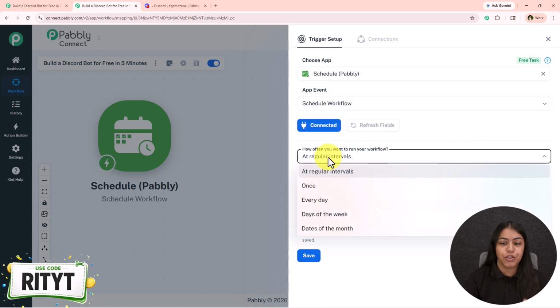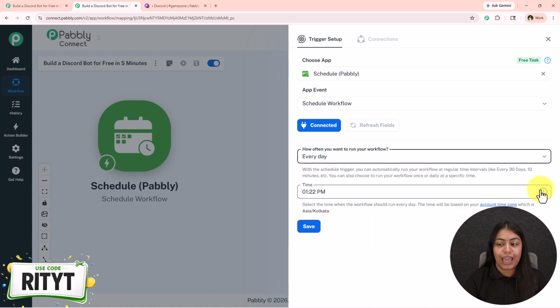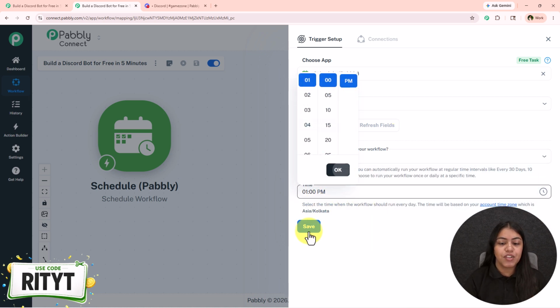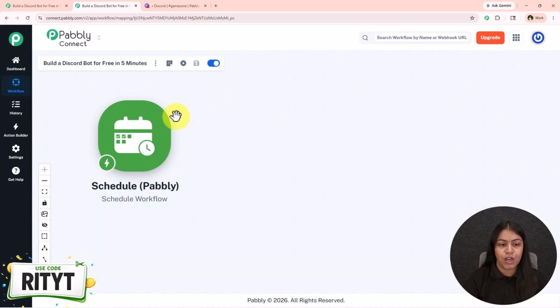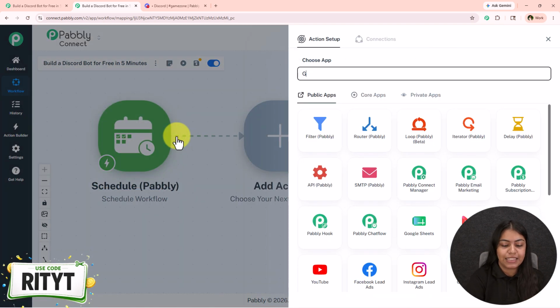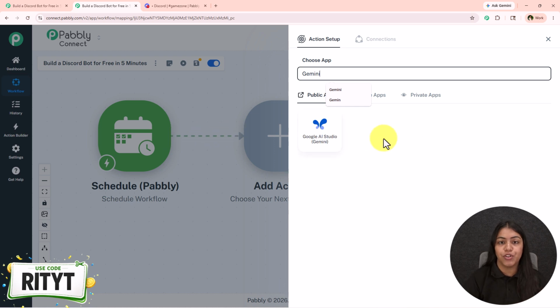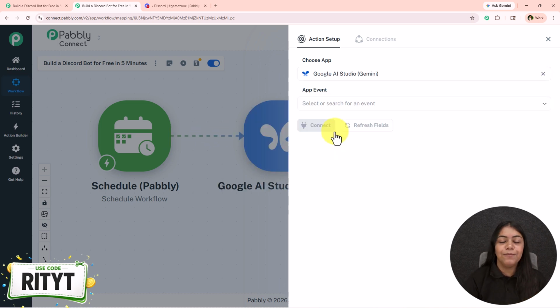How often do you want to run this workflow? So I want to run this workflow every day at 1 p.m. So I'm just going to select the same and click on this save. You have to schedule this workflow according to your own choice. Click on this add new action step and select your AI agent right over here, which is going to generate daily gaming tips. I'm going to use Gemini.